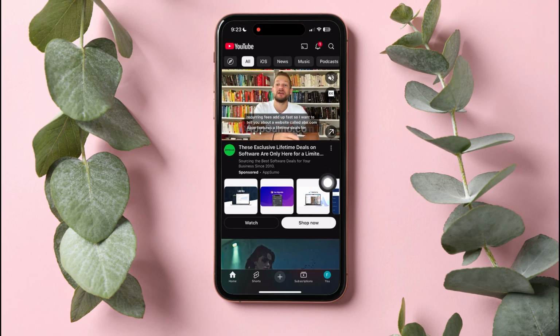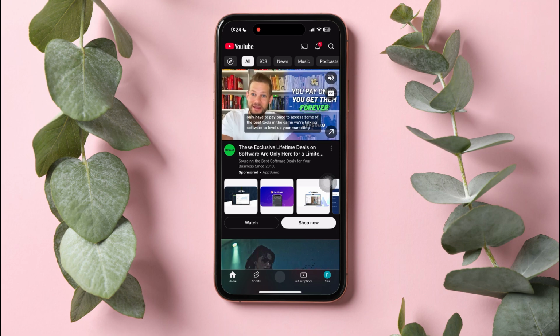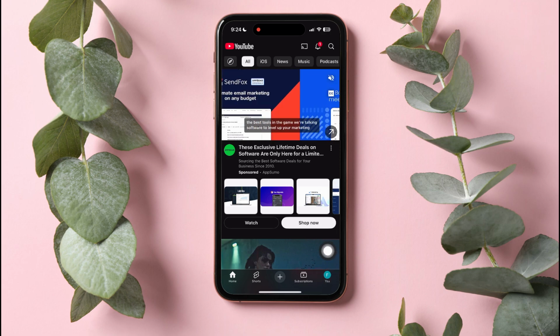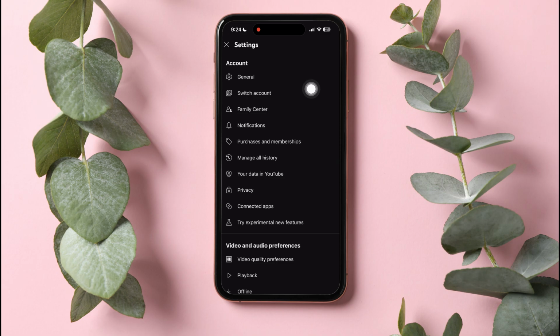Once you're on the home page of YouTube, you will see many videos and content here. Tap on your profile at the bottom right corner. Then, go to Settings at the top right corner of your screen. After that, select the Manage All History option from the menu.